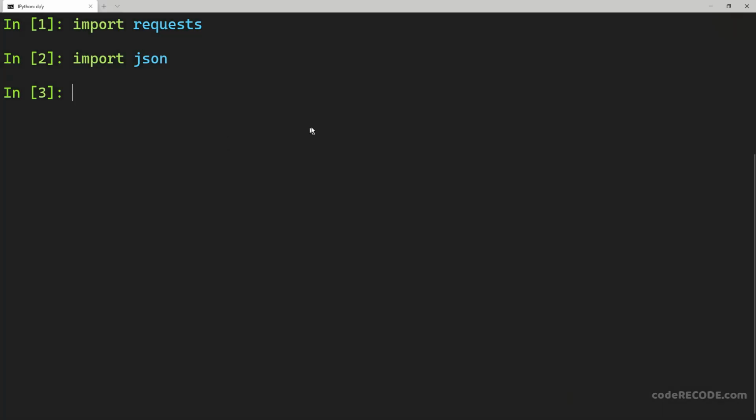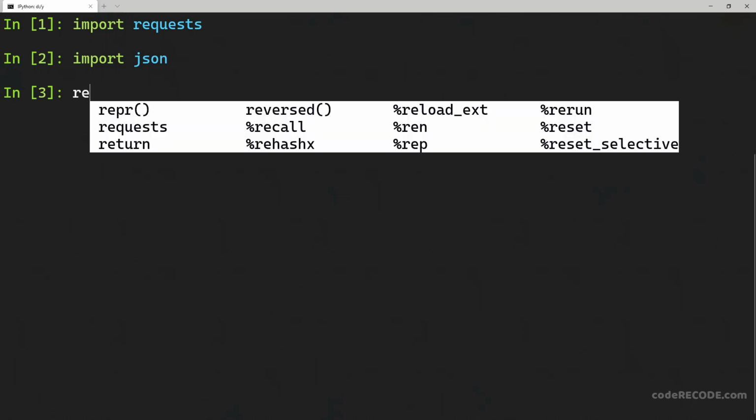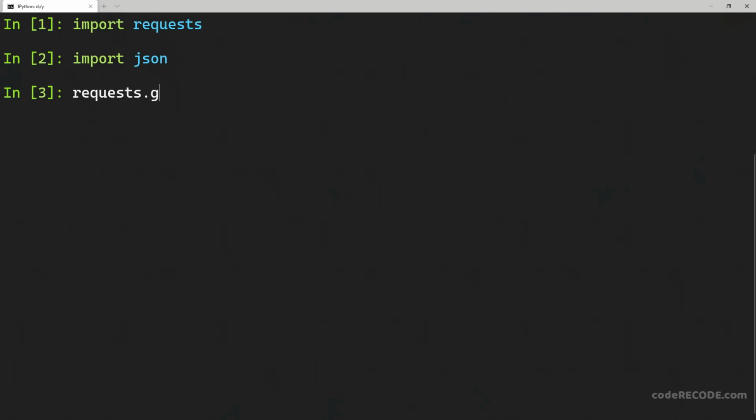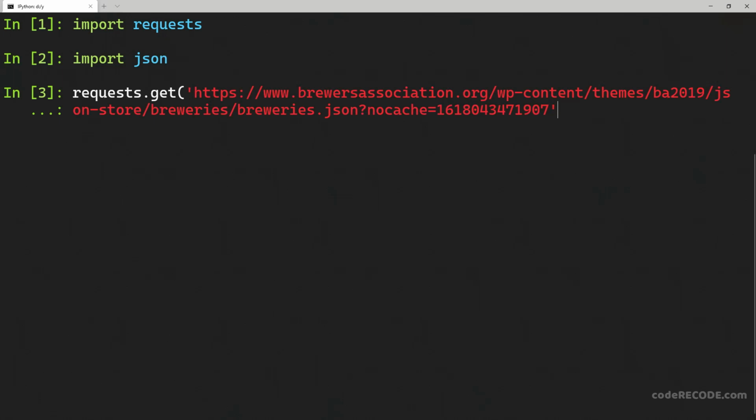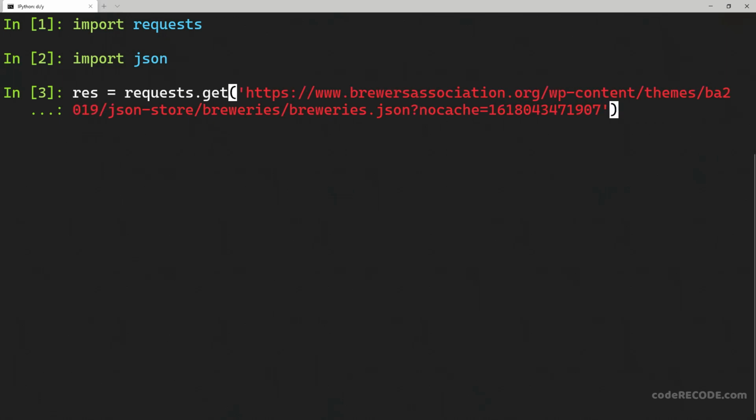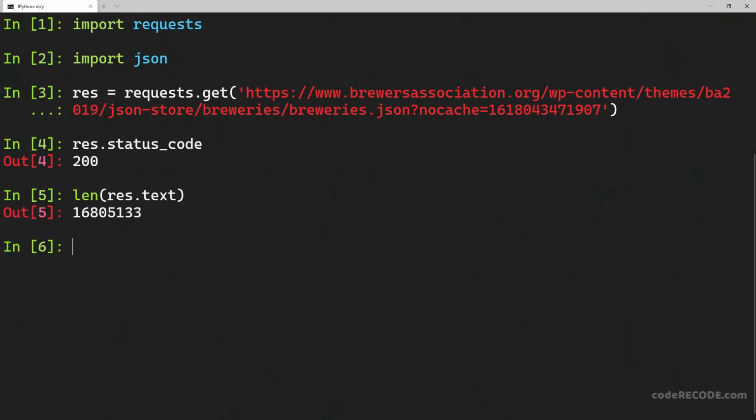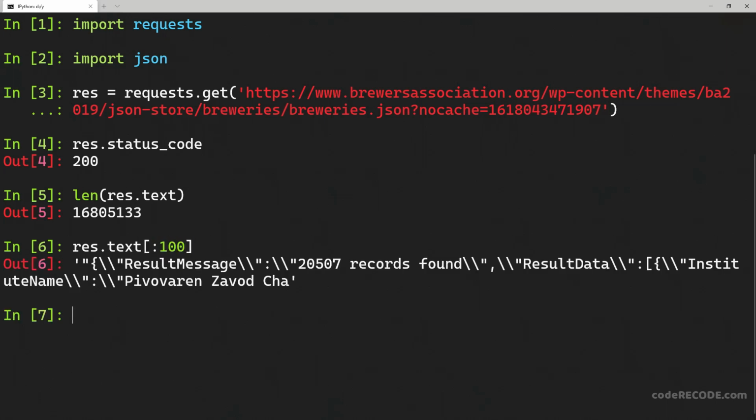I'm going to take this URL and call the requests.get method, pass in this argument, and store the response in a variable. Now let's look at the status code, and we have the status code as 200, which means we successfully got a response. Let's look at the length of this response. As you can see, this is a huge chunk of text. Let's look at the first 100 characters, and yes, we have JSON.